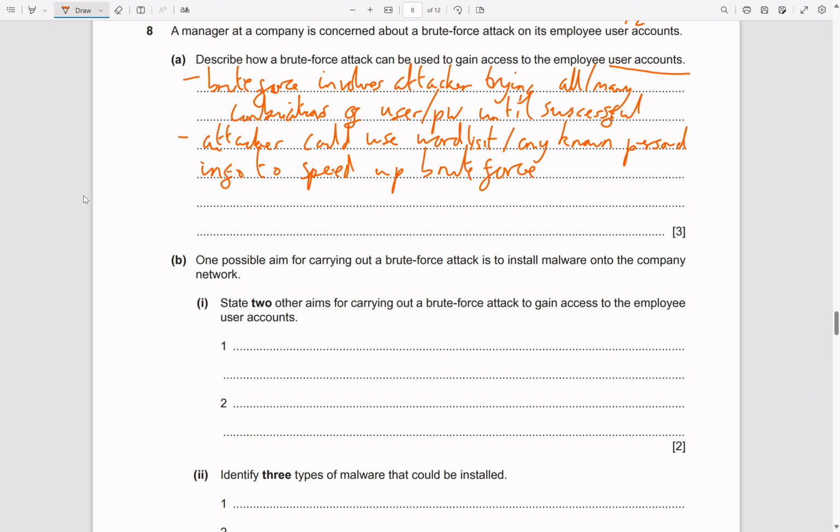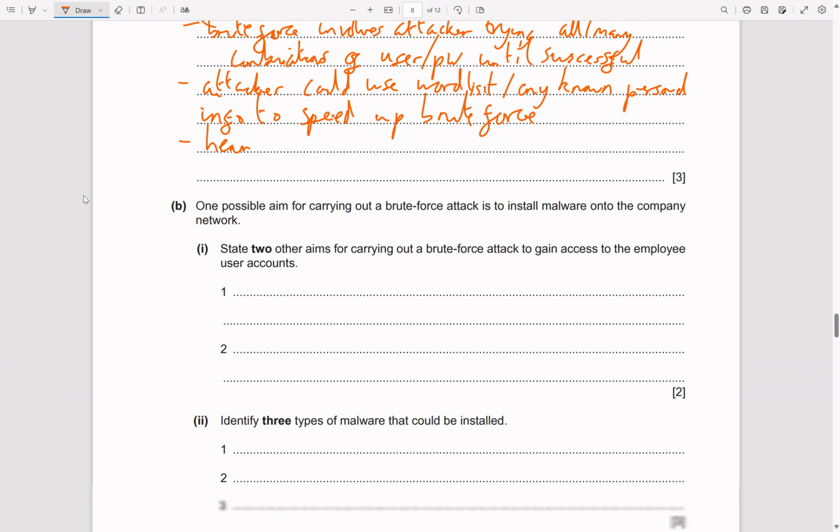Is there anything else we can say? Not really. You could say that brute force is a simple attack, but of course it's going to be quite obvious. It's going to be obvious for someone looking at the logs, seeing billions of requests trying to log in. So maybe you could mention that it's not a stealthy attack, it's heavy-handed. Although here they're saying describe, so that's not really relevant for describing.